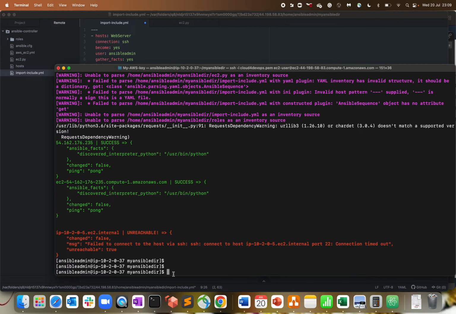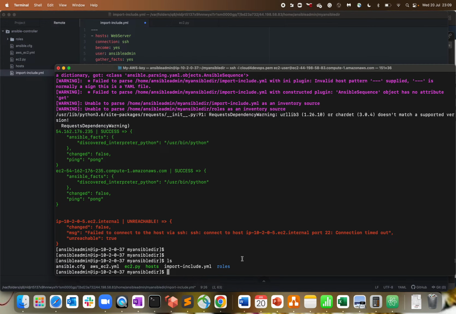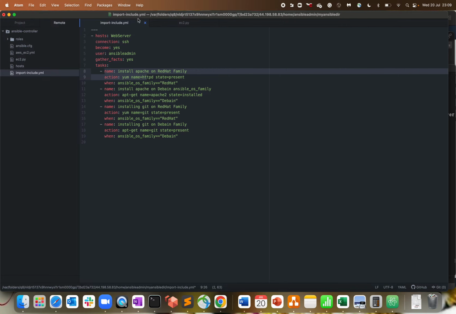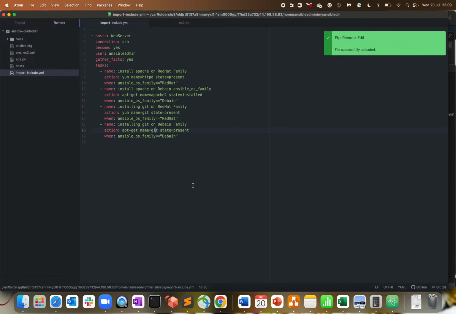Okay, so for that, let me do ls first. I should be having import include.yml. I have given this name as import include yml, but I have to save this. I'm using Atom as an editor and I'm connecting Atom to my remote server using the FTP module. So if I save it here, it will directly go to my server. Perfect, file has been successfully updated.